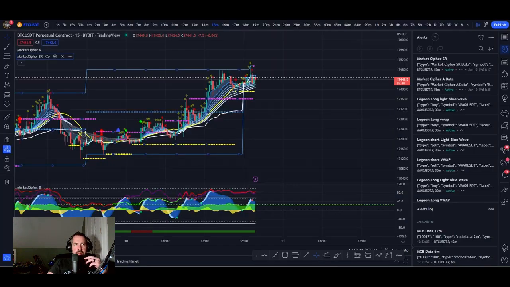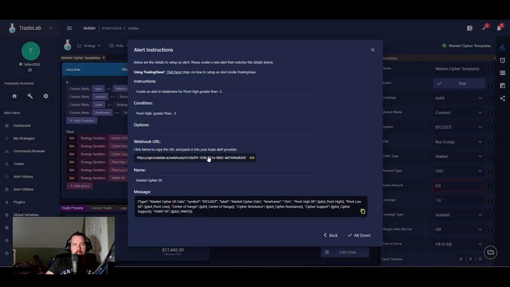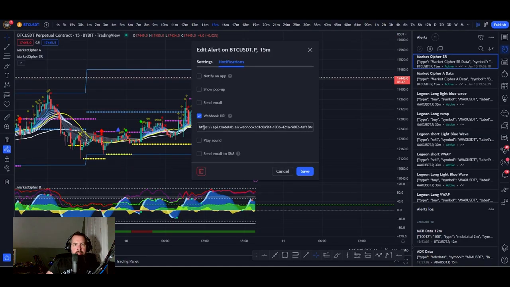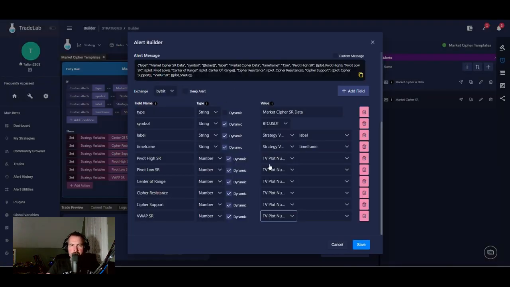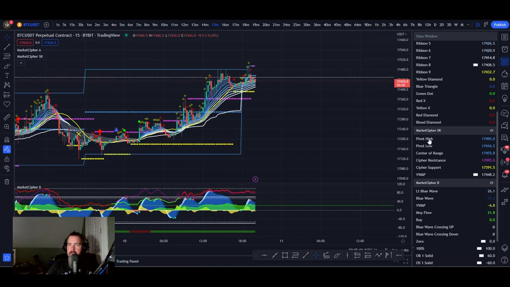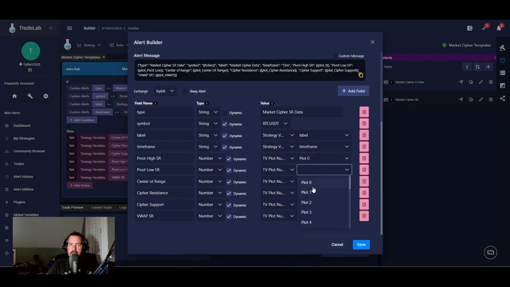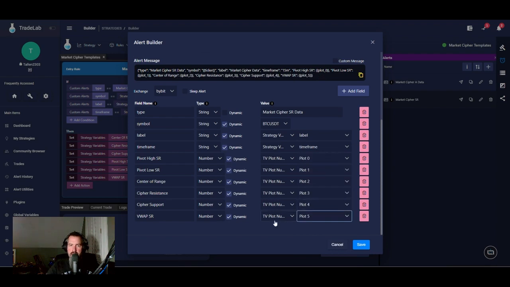Just going to redo the message just in case. Let's just make sure we got that webhook correct. So I must have screwed something up here. I'm going to change these to numbers and see if that changes anything. So it was plot 0, plot 1, plot 2, plot 3, plot 4, plot 5, plot 0, plot 1, plot 2, plot 3, plot 4, plot 5. These can all be exactly what they are.